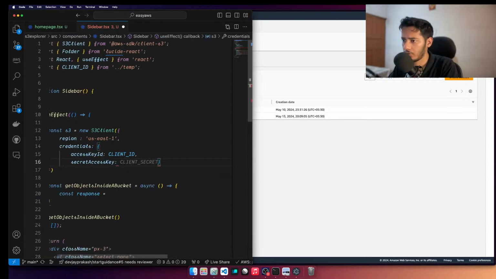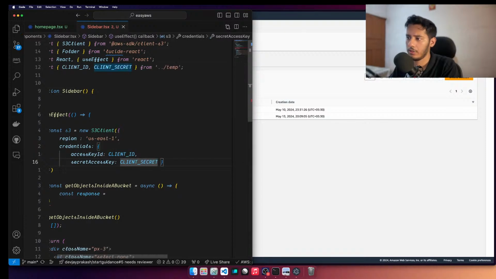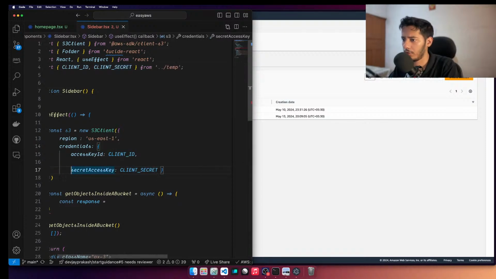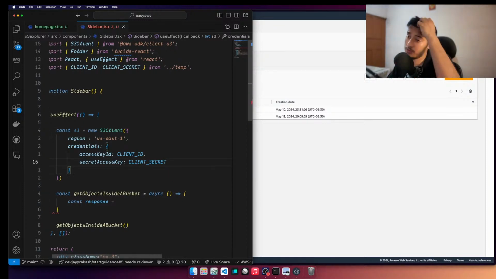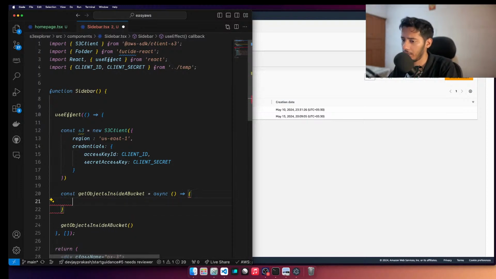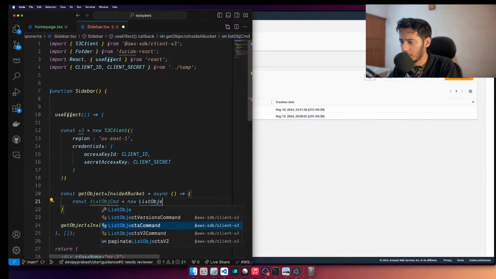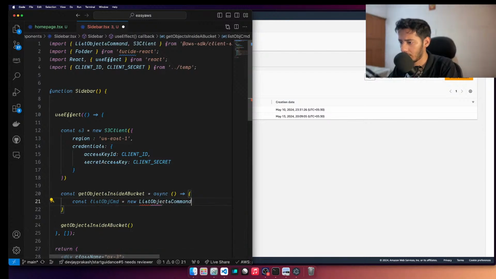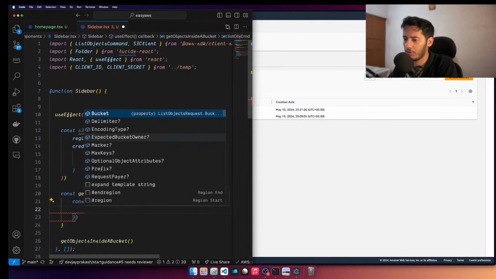Right. So we'll say client secret. That's great. So we have the S3 stuff. Next thing we have to do is create a list objects command. So we'll say list obj cmd is basically new list objects command, right? And then we can provide some bit of configuration.